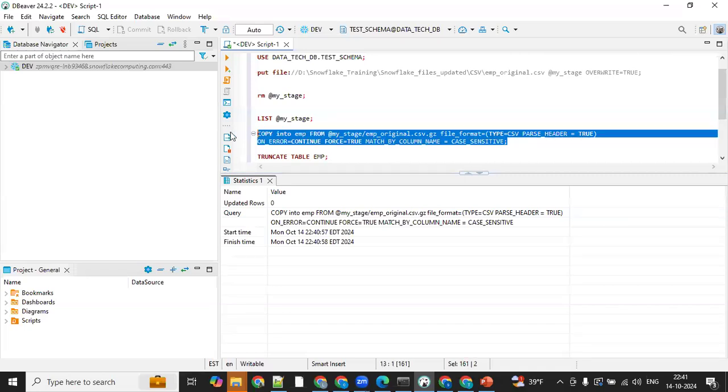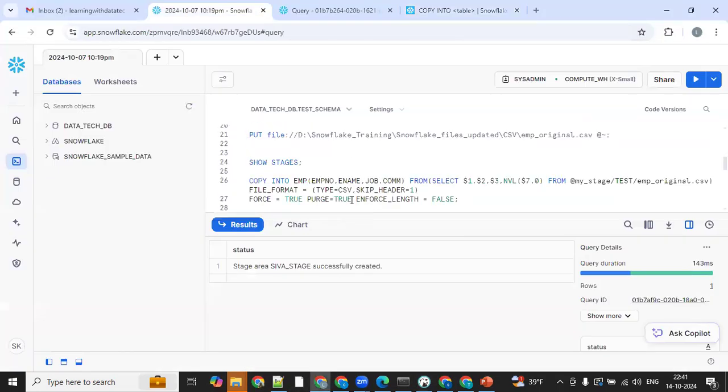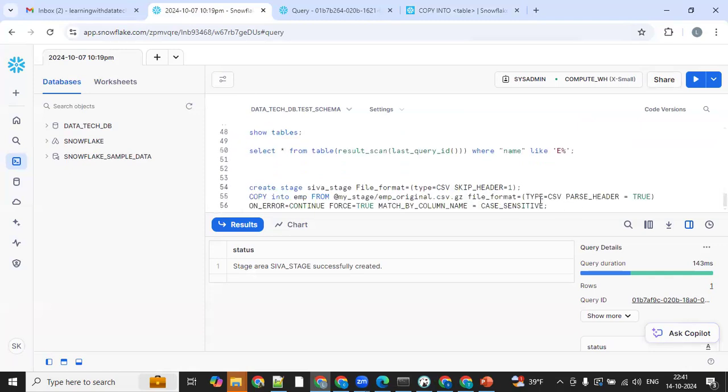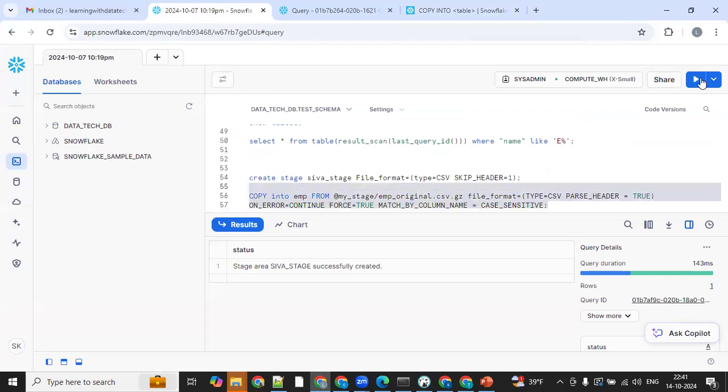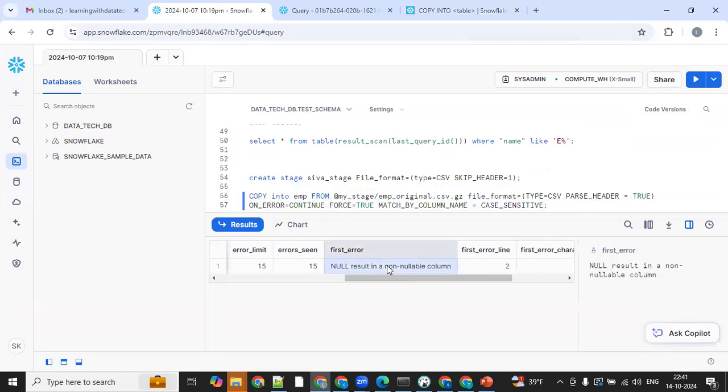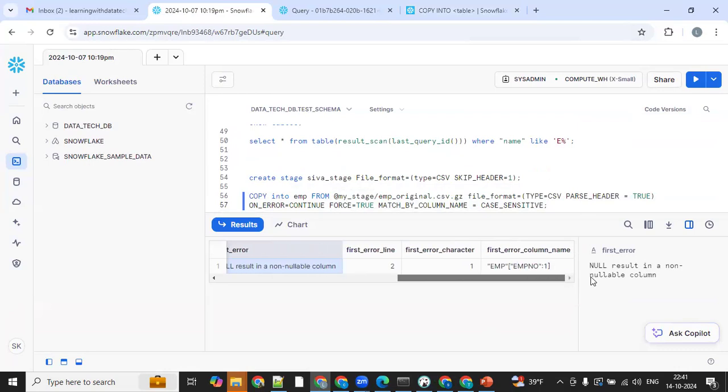Now let me try to run this particular command in the UI and see whether it is going to give the proper error message or not. We'll check. Let me execute this. See, I'm using force equal to true also, guys. Load failed, actually. What could be the reason here? Null result in a not null column. It's not able to recognize this, because it is considering this employee number as a different column, and it is not matching, so it is not loading any data. It is giving a different error, but it is related to that one only.